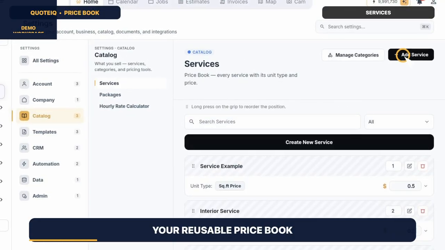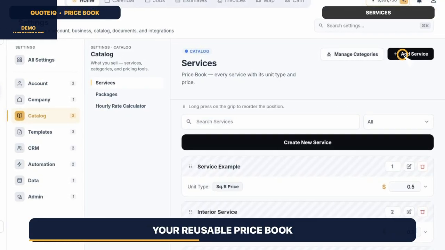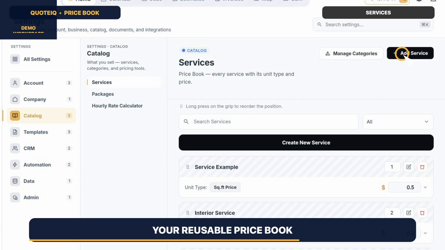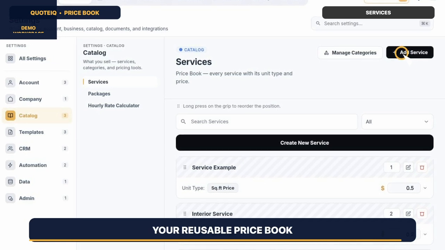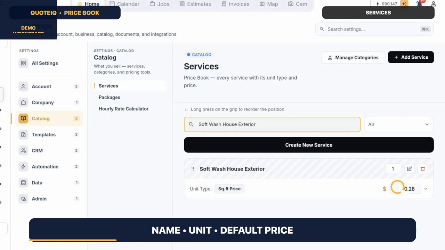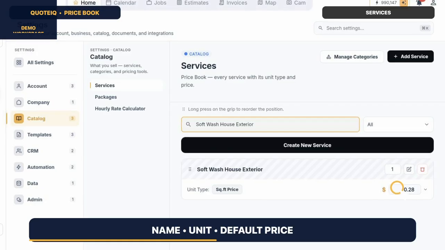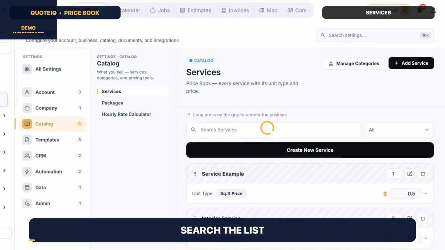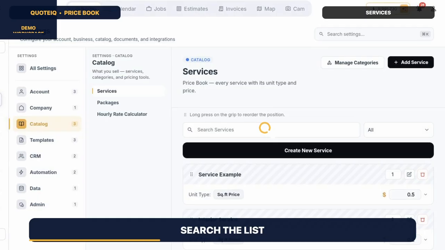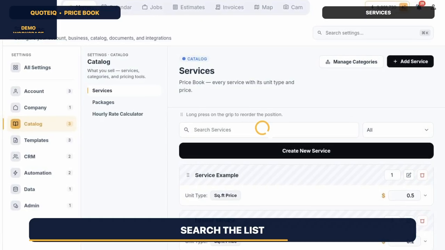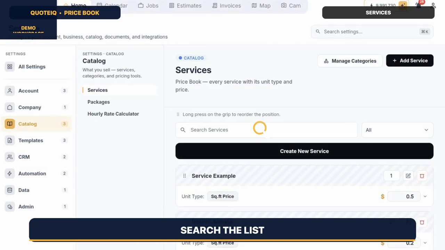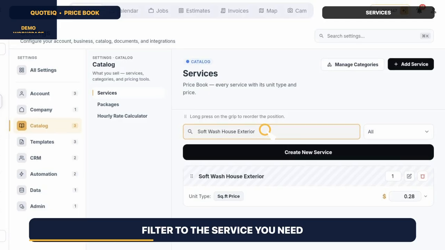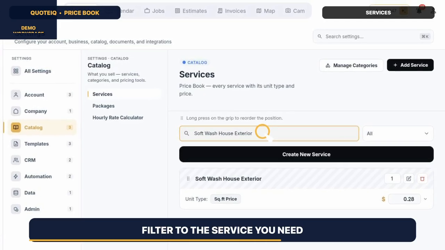Every row can carry the service name, the pricing unit, the default price, a description, a category, and whether the service can be booked through online self-scheduling. You can search the list, filter it by category, adjust a default price, open a service for editing, and drag services into the order your team uses most often. That last detail matters. Put the services you quote every day near the top and move rare add-ons lower. The goal is to remove hunting and typing from every estimate.